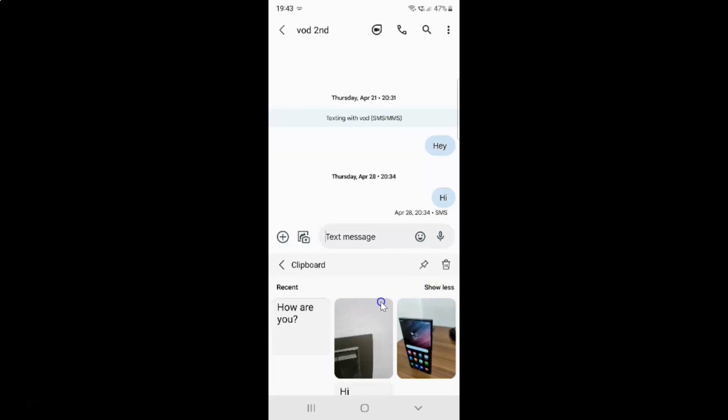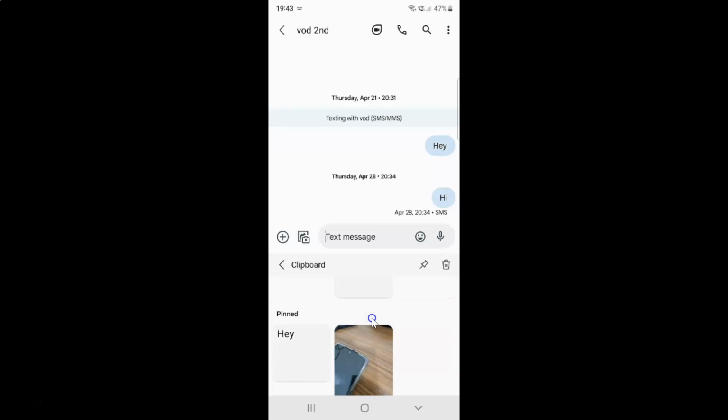So to see your pinned items, you have to go to pinned section. Okay, so this one is recent section. So let me scroll down. You can see here we have this pinned section, okay, and I can see my pinned items.